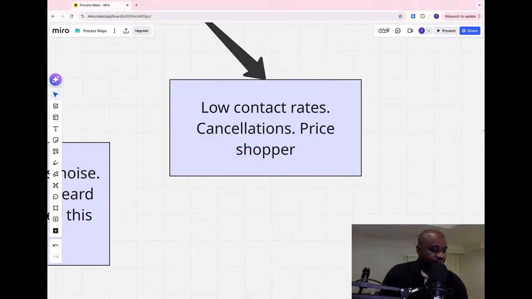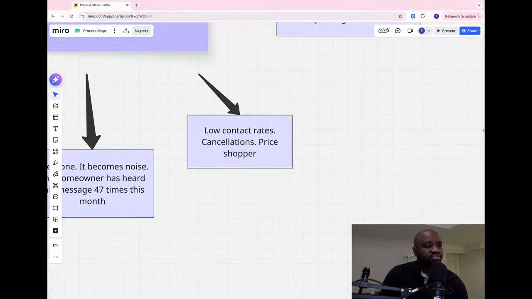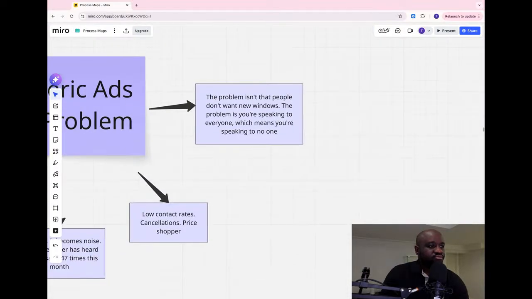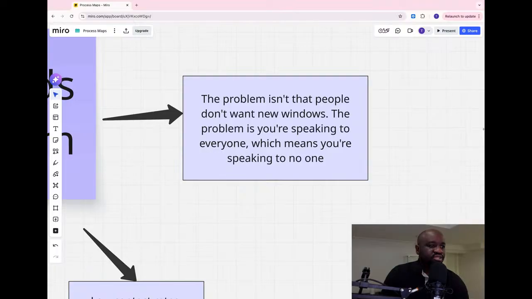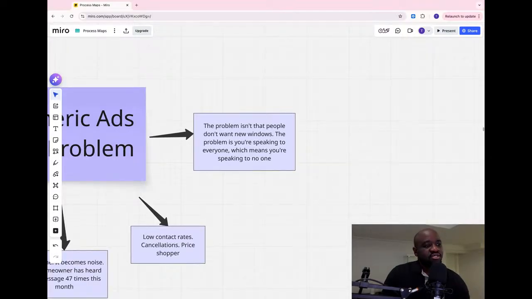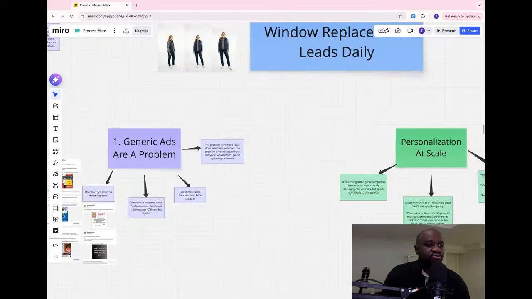So if your lead vendor is doing this and you're having issues, you can't contact half of them or even more than half of them. This is the problem, right? It's not that they don't want new windows. It's that you're speaking to everyone with the same information, with the same messaging, and that means you don't cut through the noise.